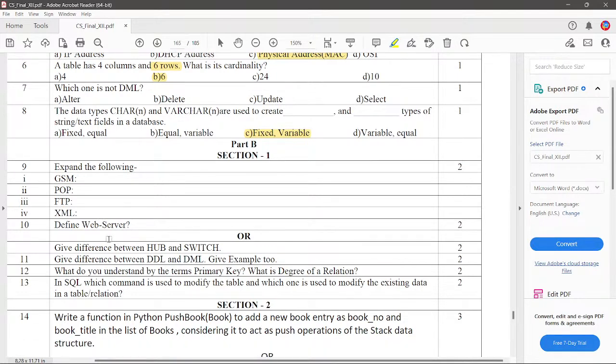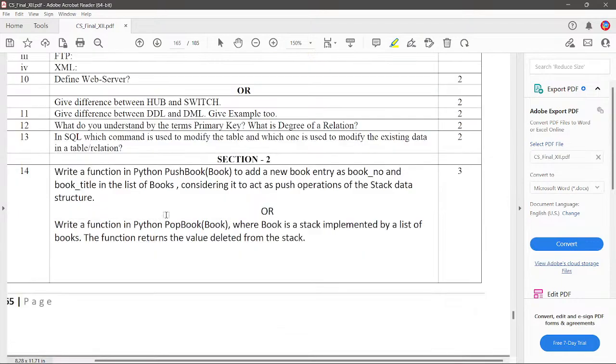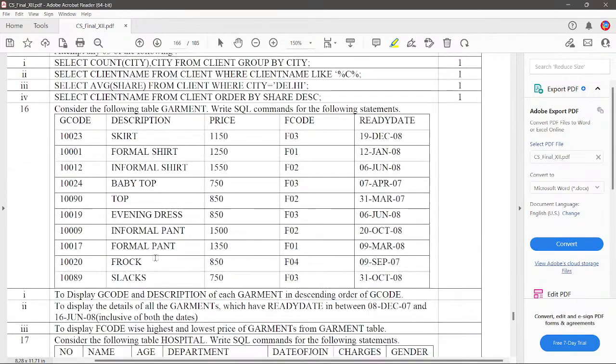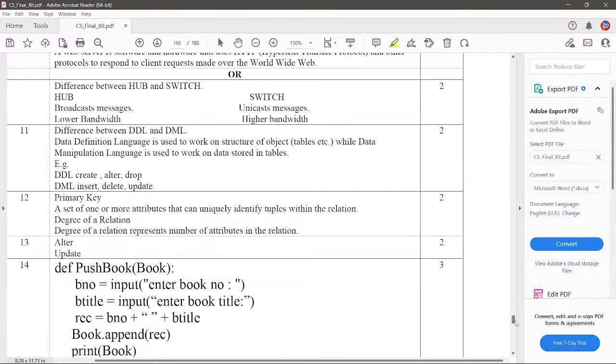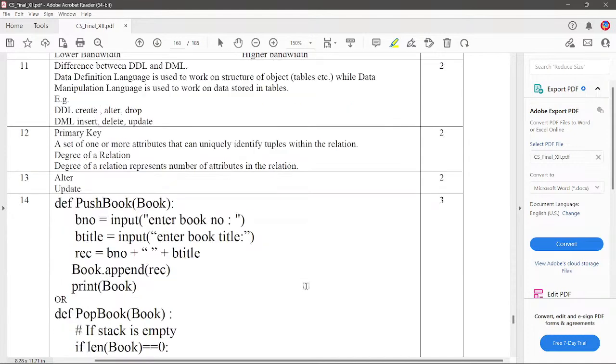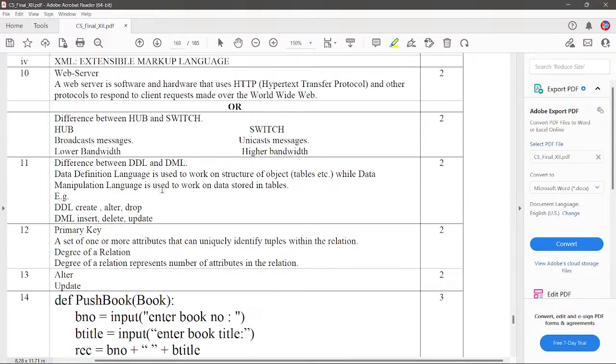And a web server is software that uses the HTTP protocol to respond. Okay. So these are some important questions related to the KVS exam. Here you can see the difference between hub and switch. A hub is basically used to broadcast messages and a switch is used for unicast. You will remember this point. A hub has lower bandwidth, a switch has higher bandwidth. And DDL commands are create, alter and drop.